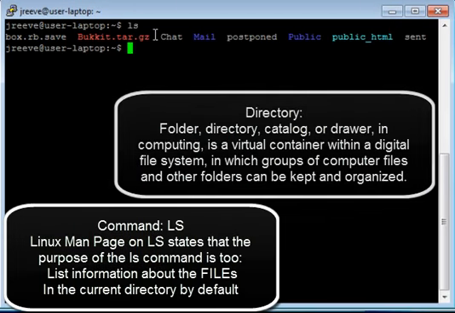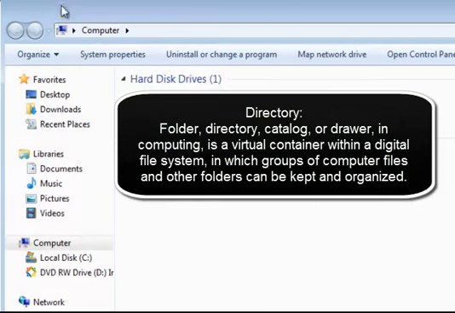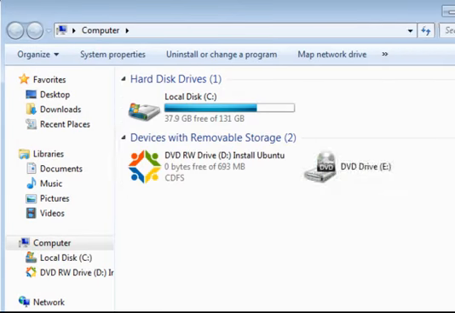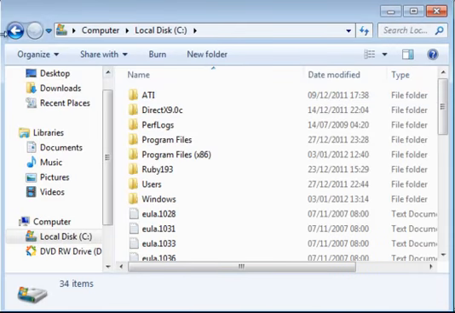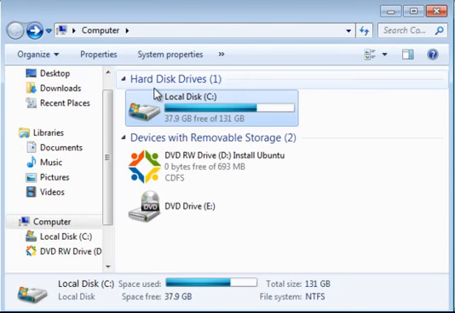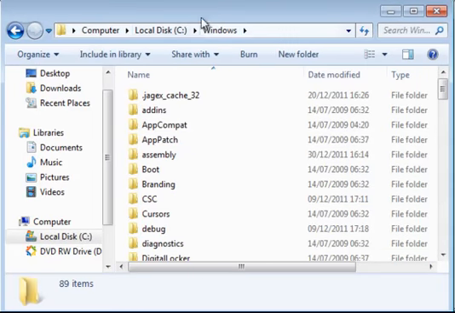What is a directory? A directory is like a folder. I'll just show you here. So this is a drive. You click on the drive, and then you have folders. So if I open Windows, I am now in the directory C, which is a drive.